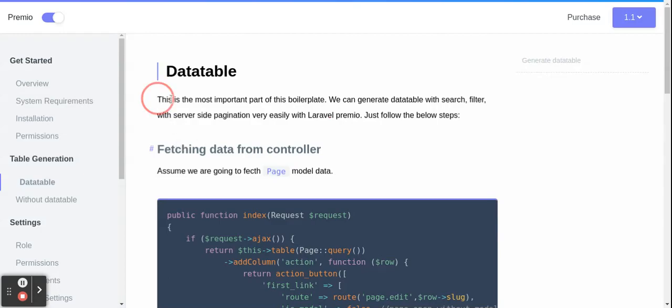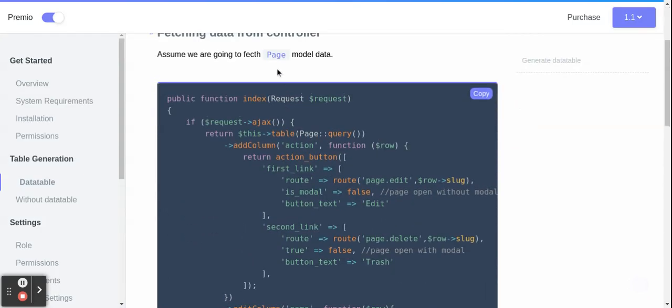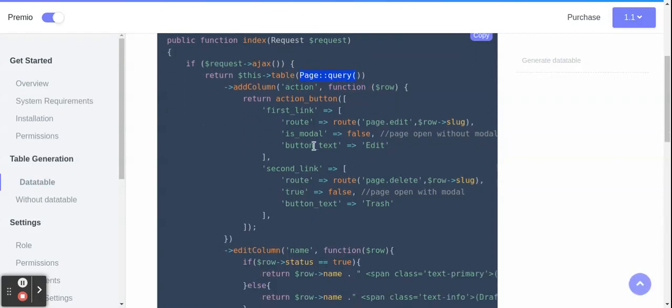So this is the documentation section. Assume this is a page model, and if you want to show the data using a server side data table, then you can use this structure: request ajax, and then this table, and then your query for which data we want to load. No pagination is required, just pass the query of that model. It will automatically paginate from here, which is server side pagination, no problem.